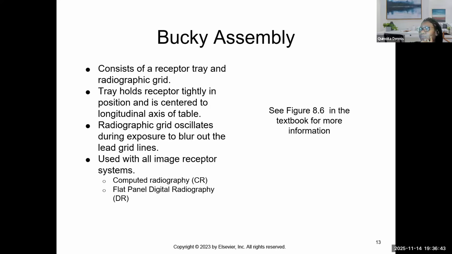Also in the Bucky assembly, we have what we call a Potter Bucky grid. Grids is the second thing that helps us clean up scatter. And those grids actually move, or they oscillate during the exposure. So they kind of move back and forth. And what happens, let's say you're taking a picture of, you don't have a high speed camera.